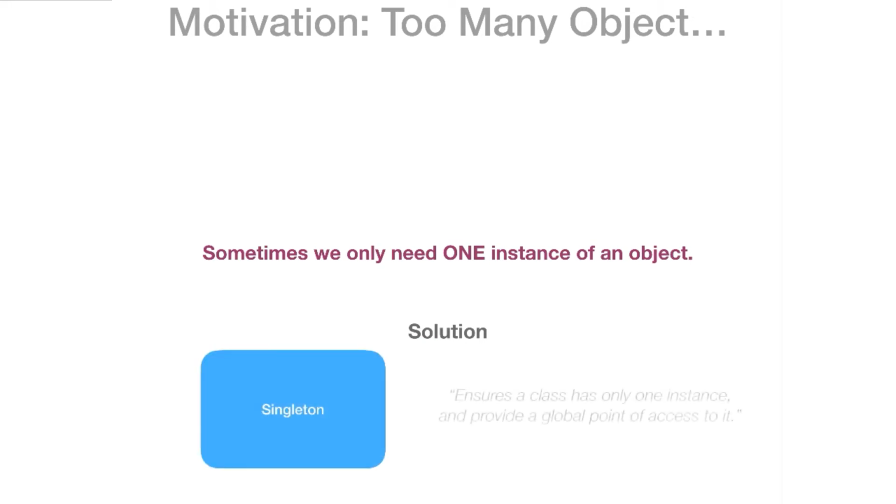And the solution for that is Singleton. A singleton, by definition from the Gang of Four book, ensures a class has only one instance and provides a global point of access to it. So as opposed to having different instances of a certain class, when we use singleton, we are saying we just want to get one instance of that particular class. Now you may ask, what would be an example where we would need just a single class?